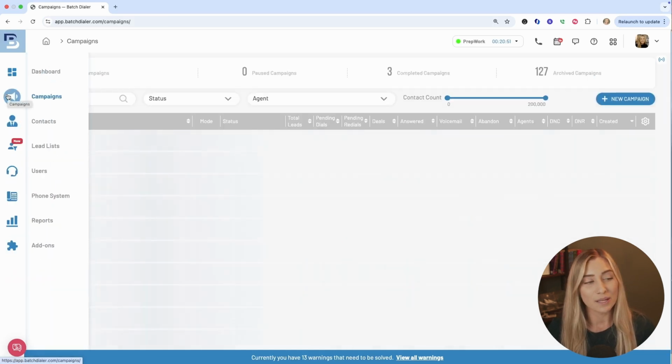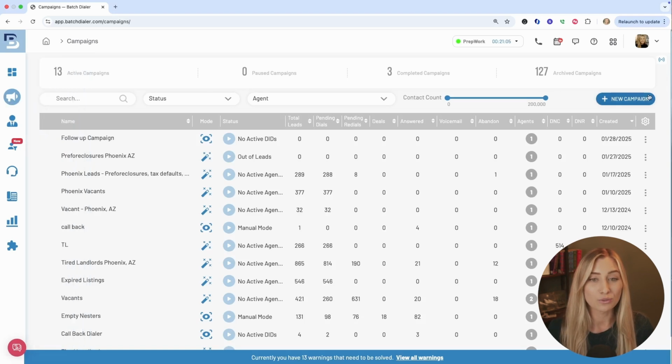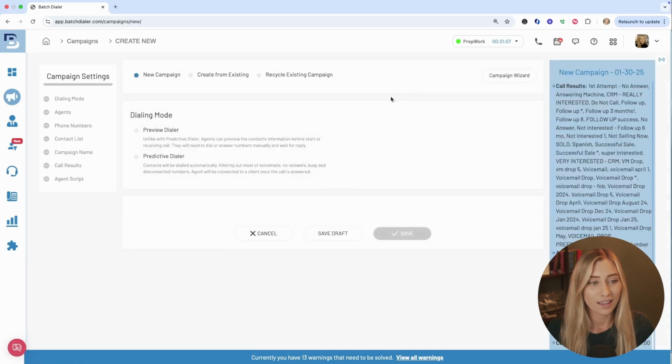Now, the last step in order to start making calls in BatchDialer is to create a campaign. A campaign just dictates how the system's going to behave, how many times it's going to call people back if somebody doesn't answer, and so on. So in campaigns, go to new campaign, and we'll go through all of the rules here so you have a good idea of how this works and what the system is doing.